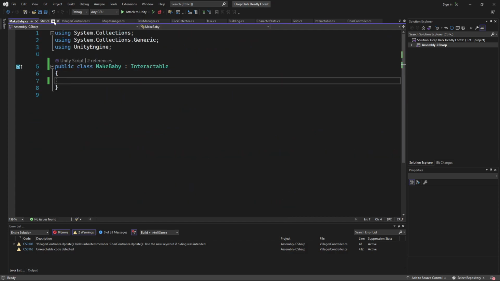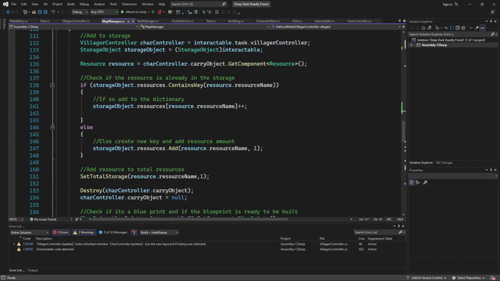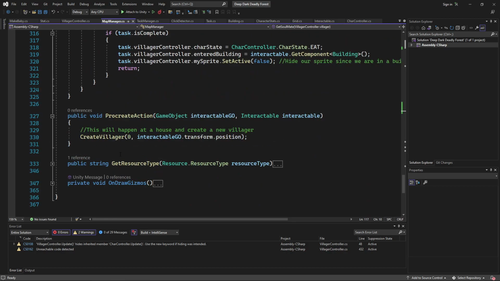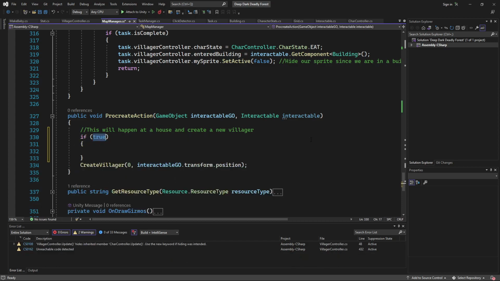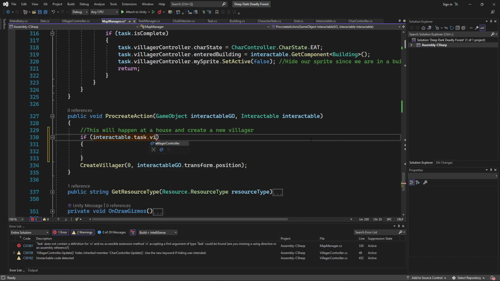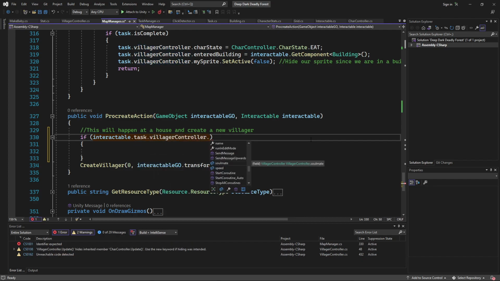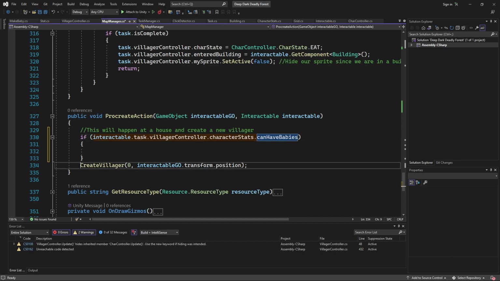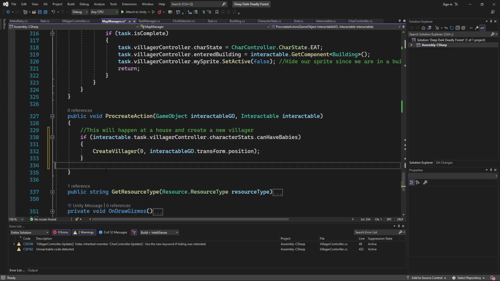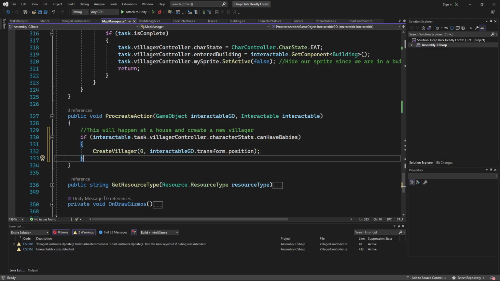Let's go to the map manager. Let's go to the action of creating a baby. Now we want to say if interactable dot task dot village controller dot character stats dot can have babies. So what's going to happen is they're both going to go and do this task at the same time. Alright, this is a little bit more complicated.